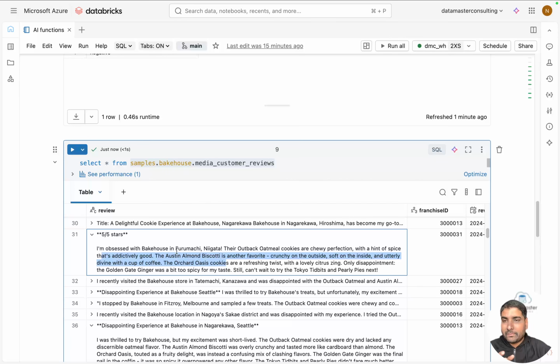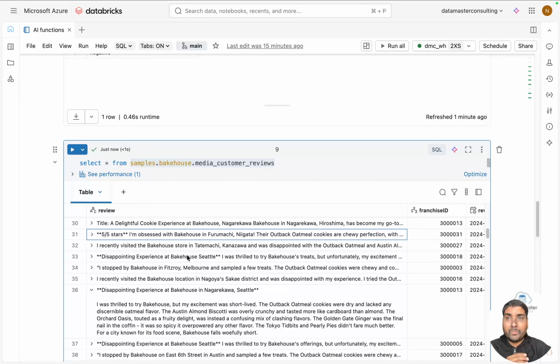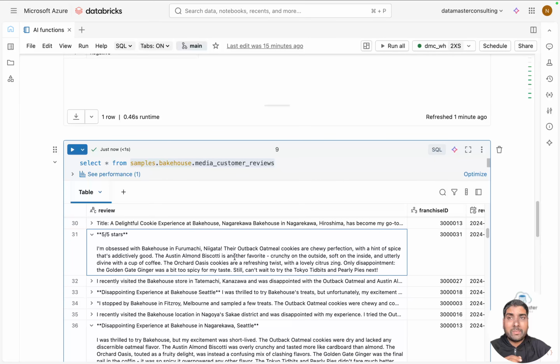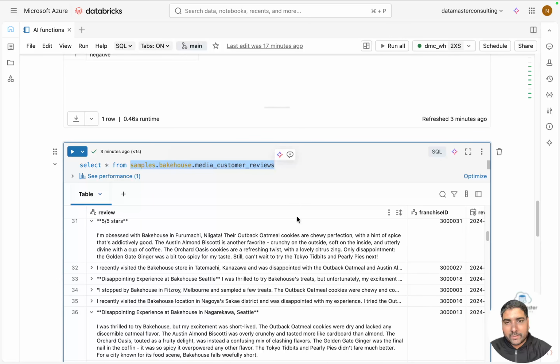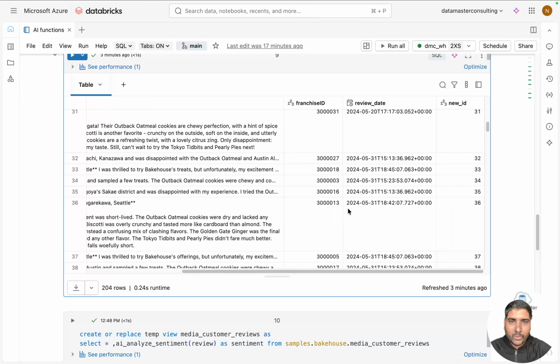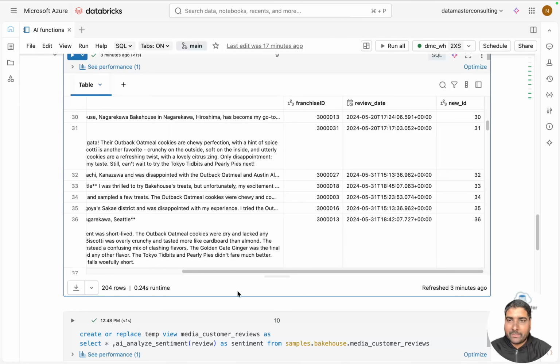So if you ask me, can you give me a summary, or can you give me a sentiment based on these reviews? I have to build a machine learning model, then I have to understand the text, and then I have to find out the sentiment and so on. But now the things have changed. Databricks have changed the game completely. You can check the other fields as well. So let me show the other fields. Yeah, you have franchise ID, review, and new ID, something like that.